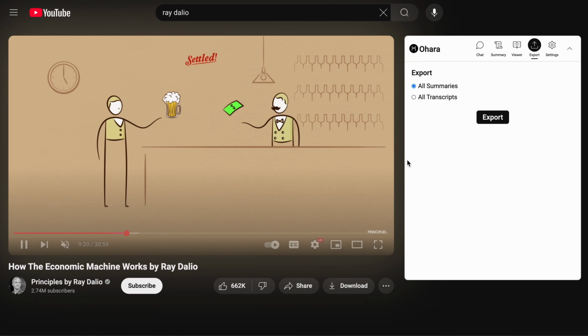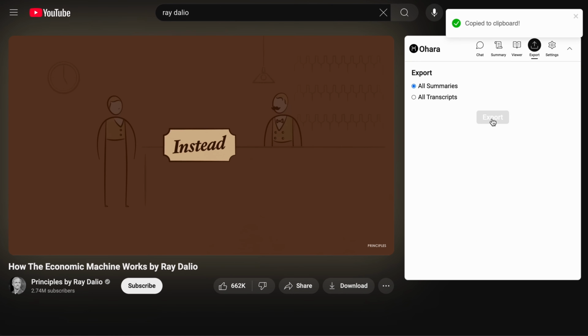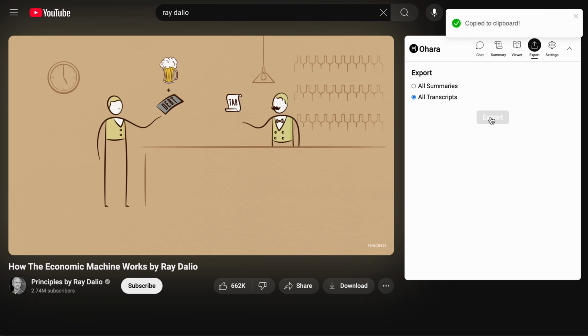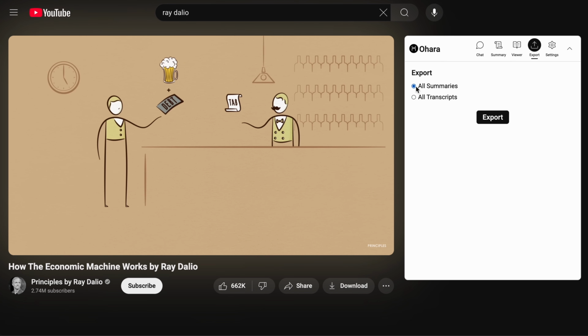The Ohara YouTube Video AI Assistant makes it easy to export summaries and transcripts for future reference, note-taking, or collaboration. Whether you're researching a topic, sharing insights with a team, or keeping a personal knowledge base, this feature helps you save important information effortlessly.